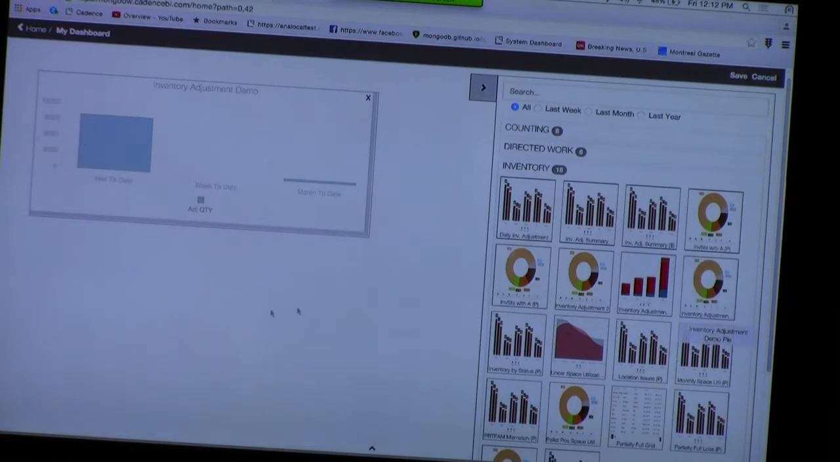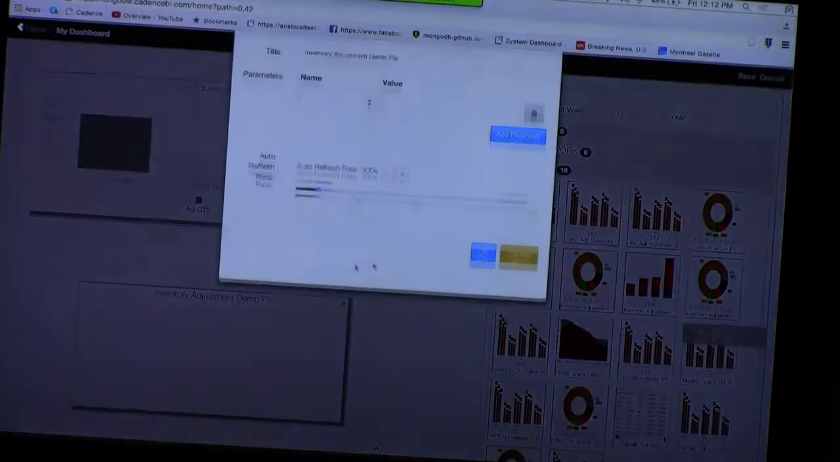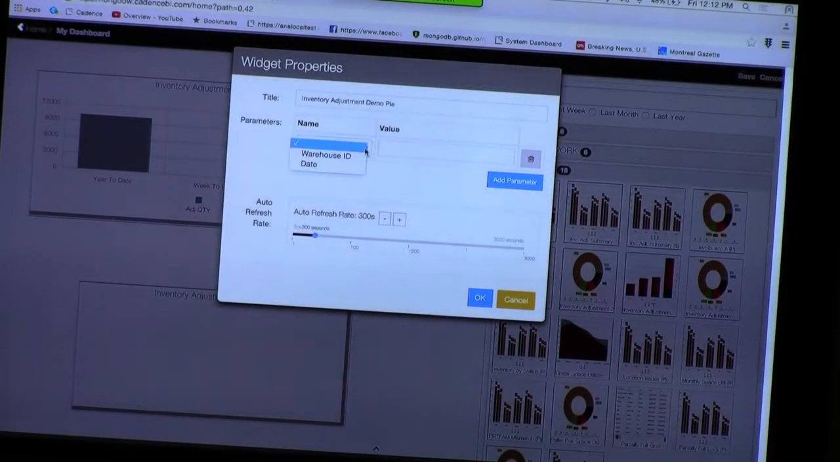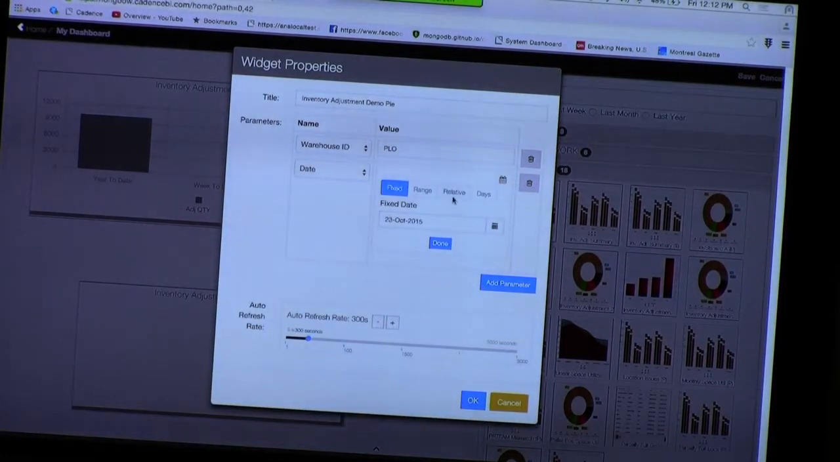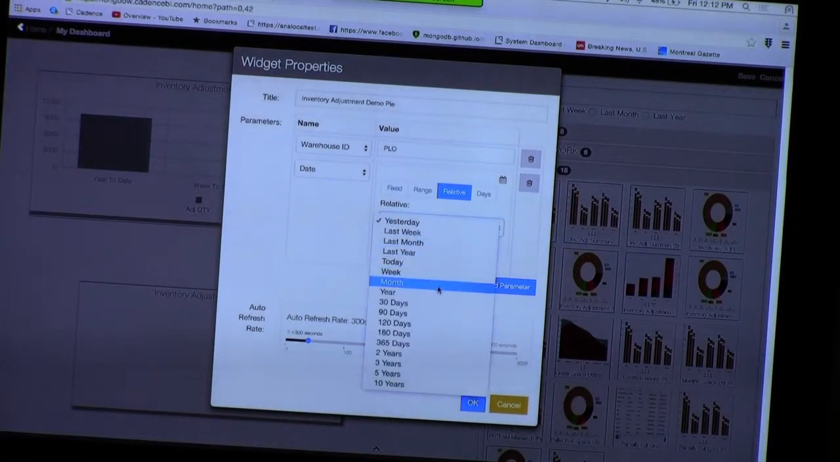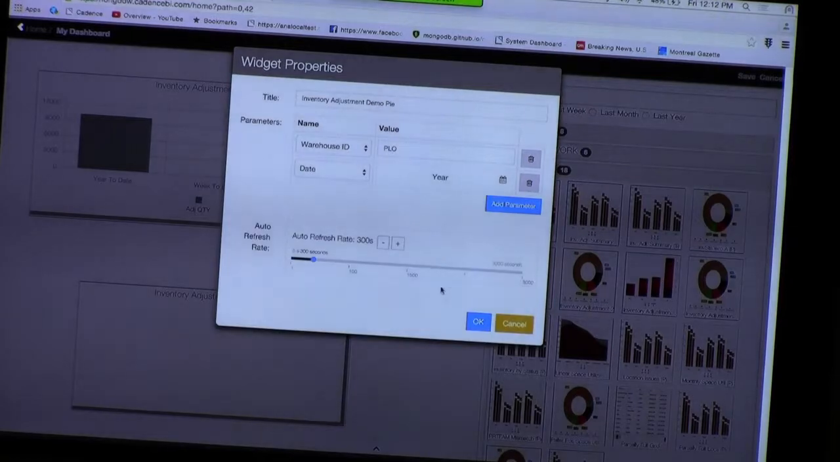Pie one. Okay, this one we can do PLO. Do you want to change the range to something else? No, let's keep it at 365 for a year for now. Okay.